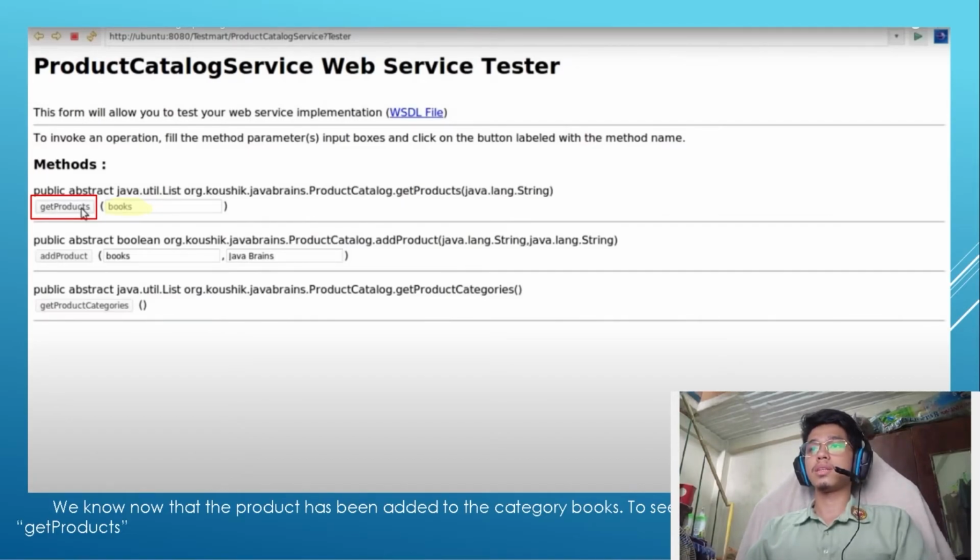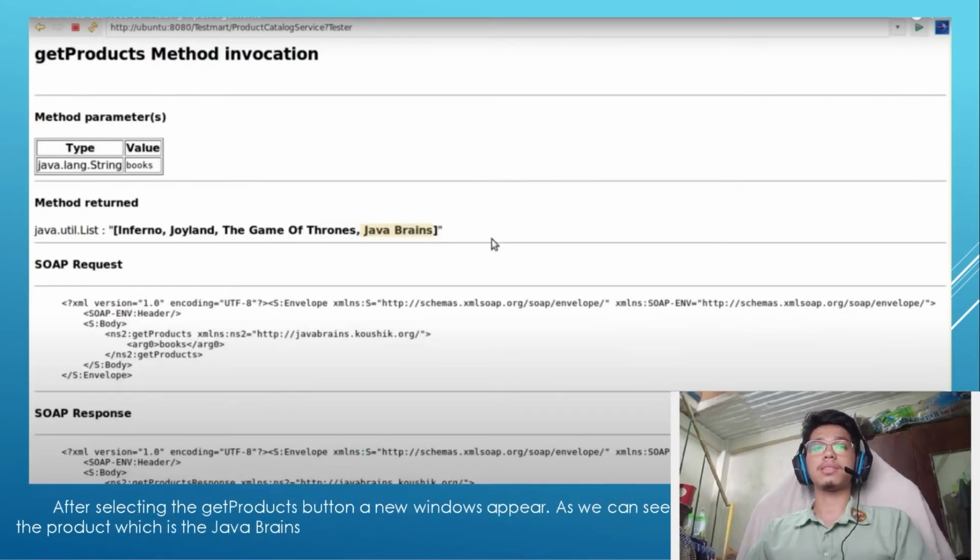To see that, let's go back and select the get products button. After selecting the get products button, a new window appears. As we can see now, the new item has been added in the product list, which is the Java Brains.